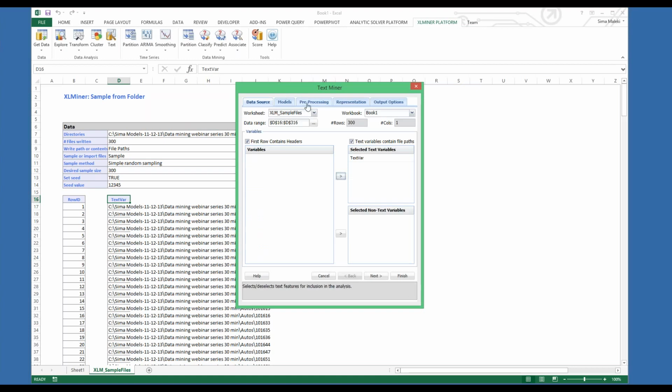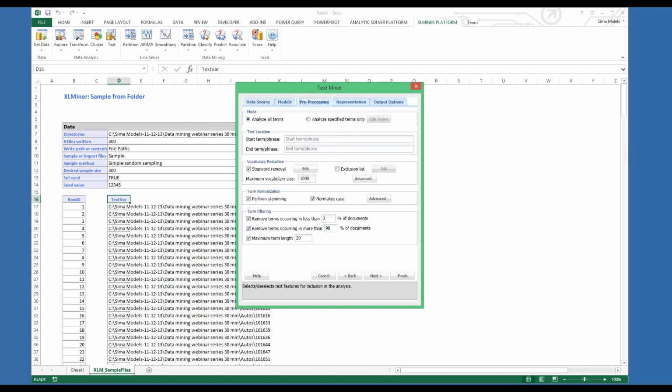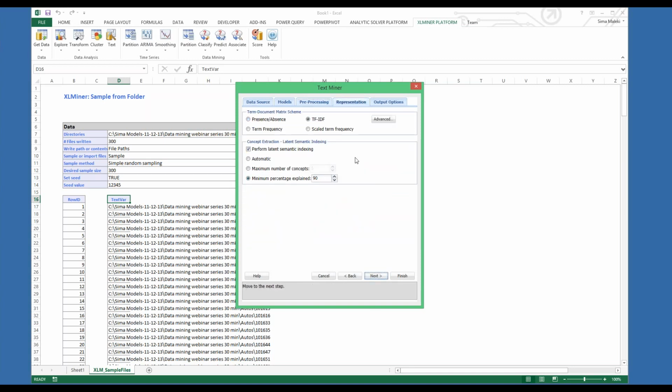Let's click on pre-processing tab. Pre-processing eliminates common words, so text mining can focus on the words that carry the most meaning. I'm going to keep the default settings for stop words, stemming, and case normalization. All of these are discussed in our user guide in depth. Now let's click on next or directly click on representation. This time let's click on next.